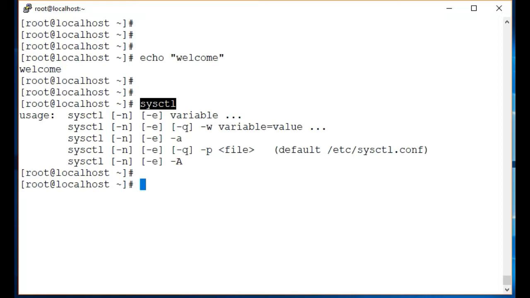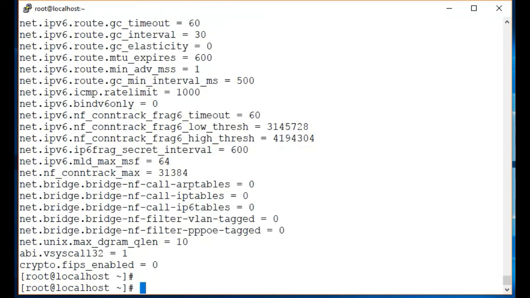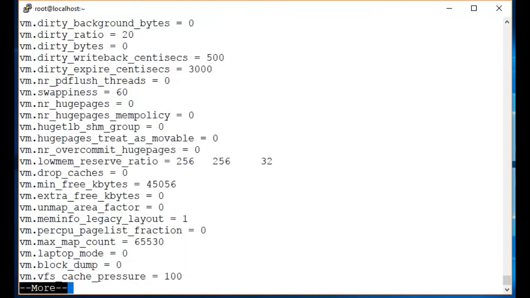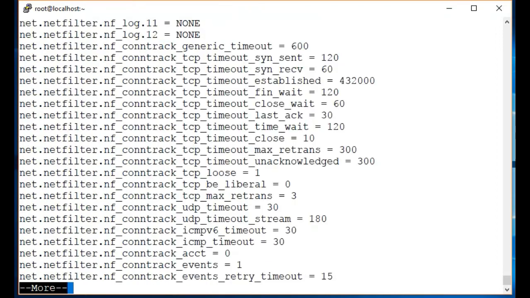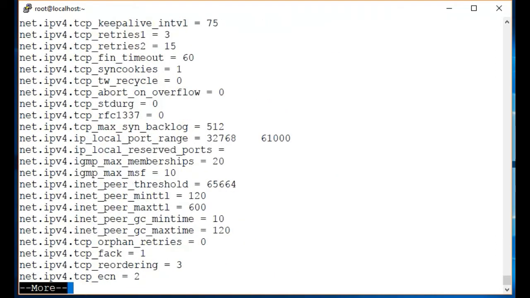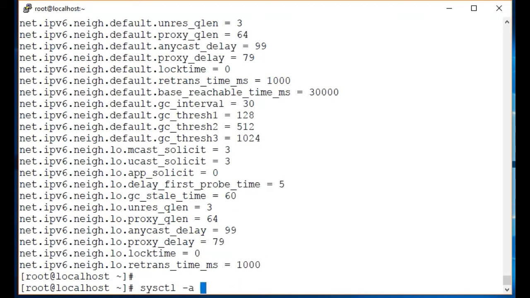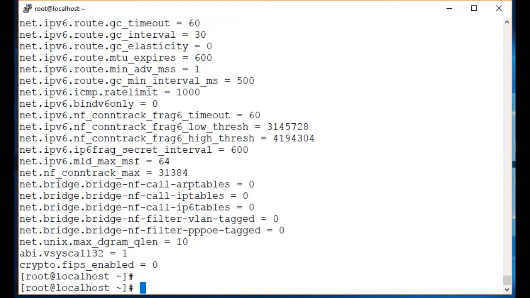Now to begin with, you can have a look at all your kernel parameters with the command sysctl -a. This command prints all the loaded parameters in your system, and as you can see there are many tunable parameters which you can change and which are loaded in your system. There are many of them. Okay, so now let's say I want to change this parameter and I want to change it to 1.